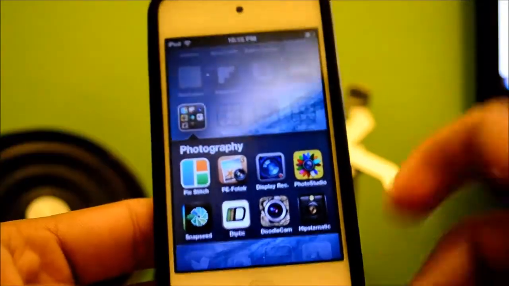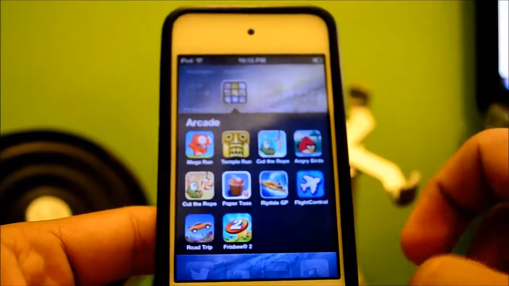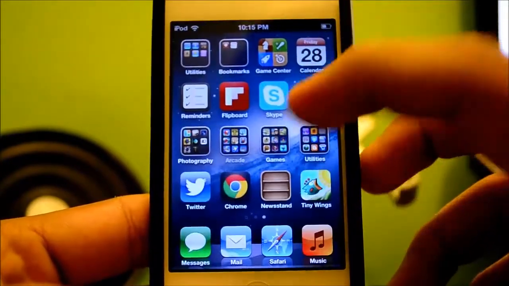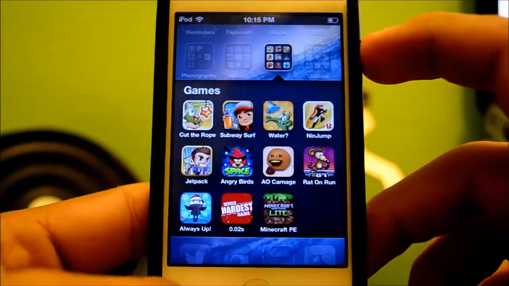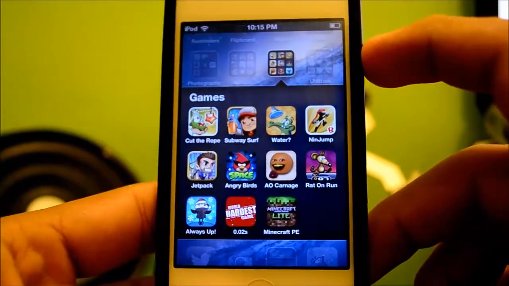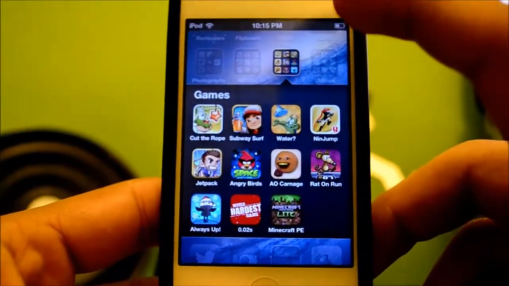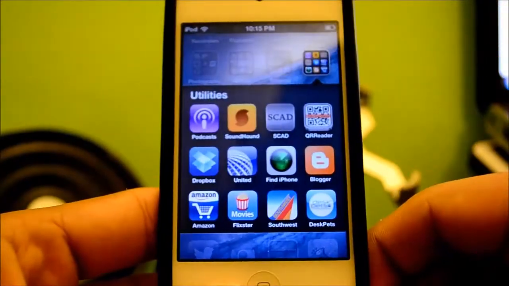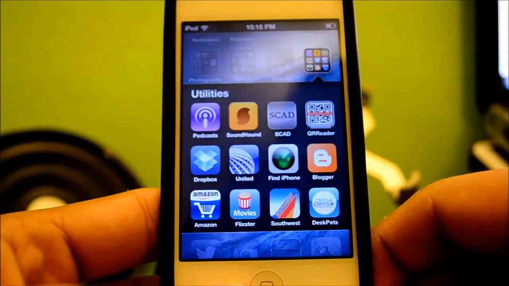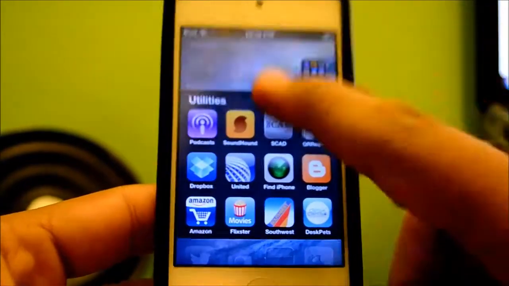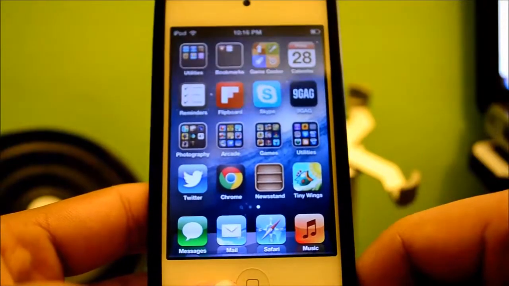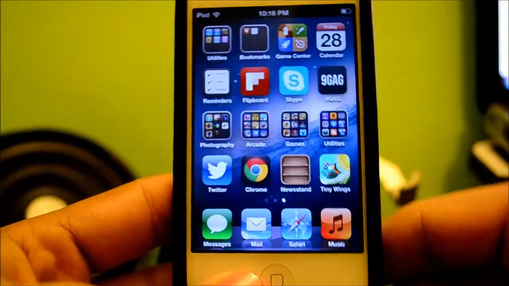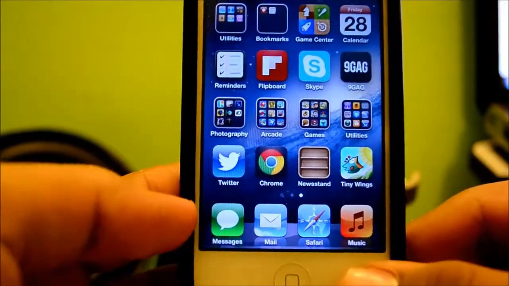I do have a photography folder here for some basic camera and photo editing applications. I have a few arcade games that I like to play whenever I'm kind of bored. I also do have just some regular games, including things like Cut the Rope, Subway Surfers, and Rat on the Run, which is pretty fun to play. I also do have utilities. These are just basic utilities such as Find My iPhone, Dropbox, Flickster, also Southwest. And then some more, I do have a social application here called Twitter. Everyone pretty much knows what Twitter is. So I have that. Then I have my secondary browser, which is Google Chrome.